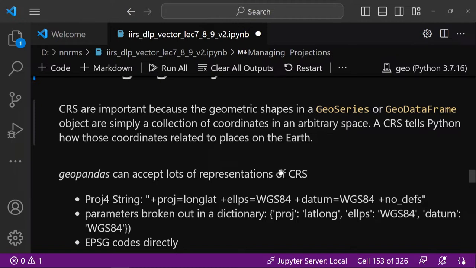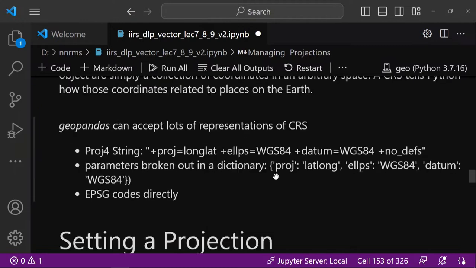A CRS tells Python how these coordinates are related to places on the earth. What is the coordinate system of these points? How to interpret these numbers, with reference to which point? That is the job of CRS. Because 30 may be 30 in meters or maybe 30 degrees. With the help of the CRS only, Python can determine how these coordinates are related to places on the earth.